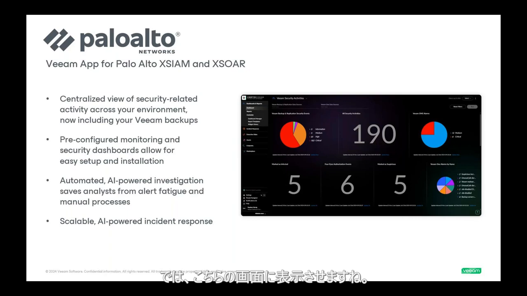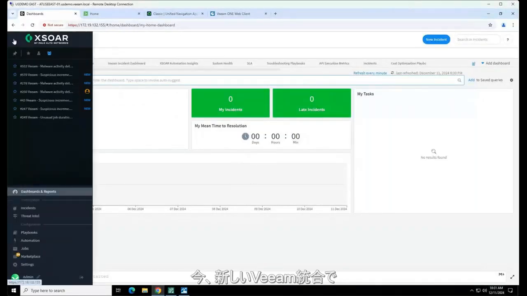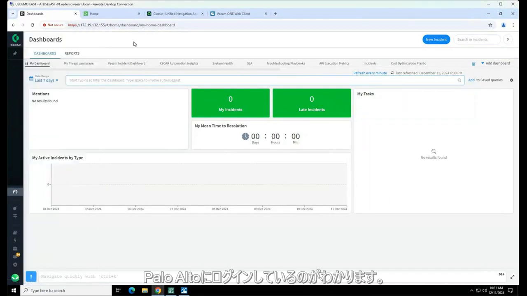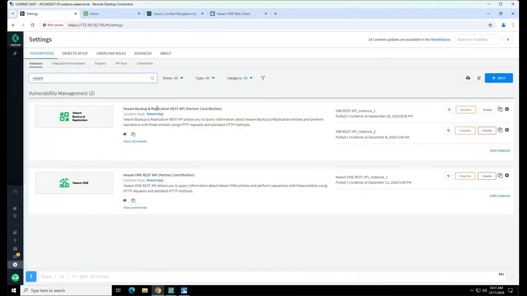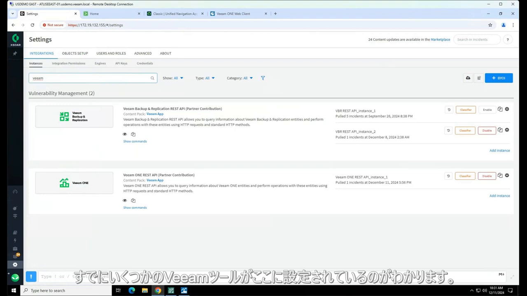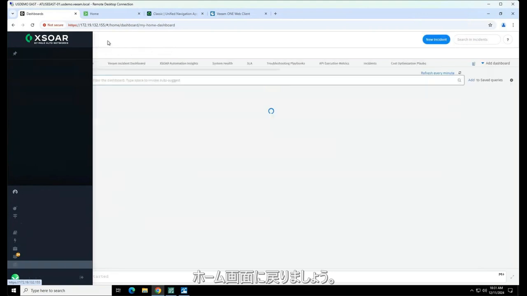So let me bring that up on my screen here. We will go back to my little demo box here, and you can see now I am logged into my Palo Alto with my new Veeam integration. So if I go down to settings here, you can see I do have a couple Veeam tools set up in here already. Let me go back to the home screen for you.